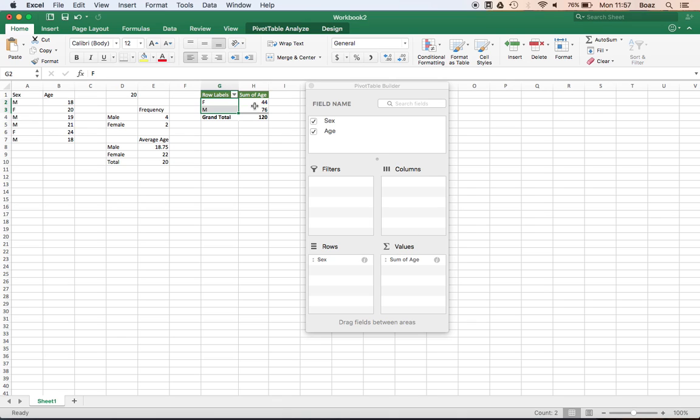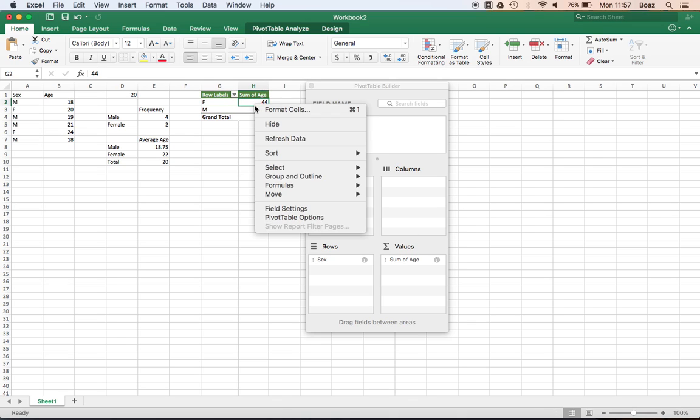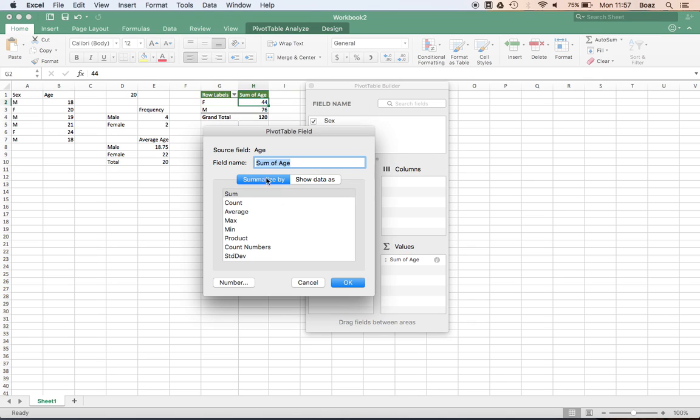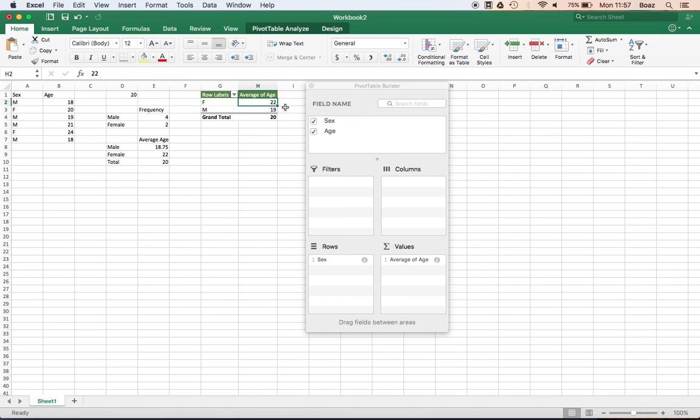We don't want the sum of the age. What we want to do instead is right click on it, and there are some options: we can format the cells, hide, refresh data, sort smallest to largest, select different things, group and outline, some other things there. I'm going to click field settings, and I want to find the average. And boom, it gives me the average there.